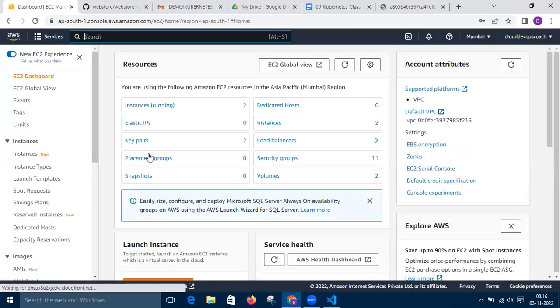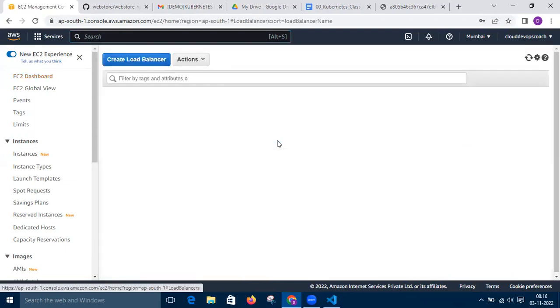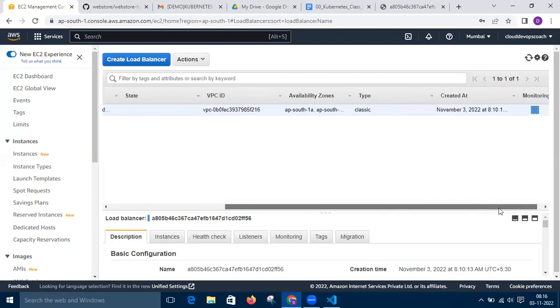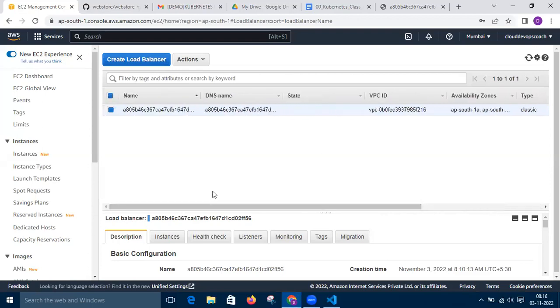Only if you are using the cloud will you be able to get the load balancer. Here, see, one load balancer has been created. This is the load balancer that is created for us. This is a classic load balancer.